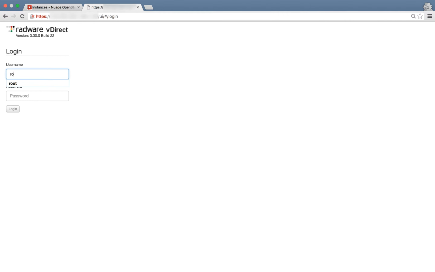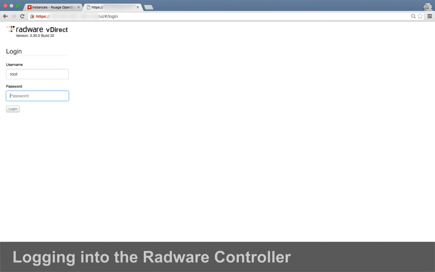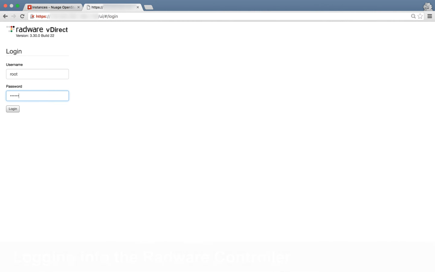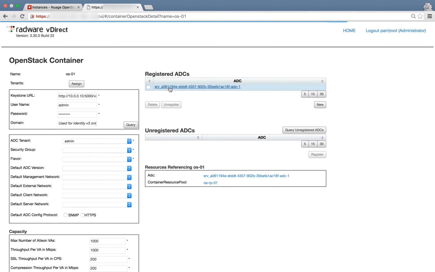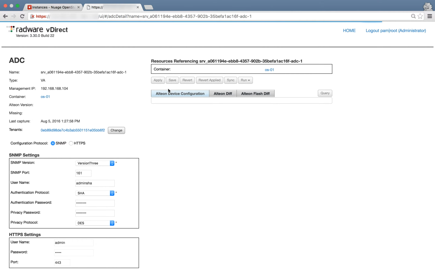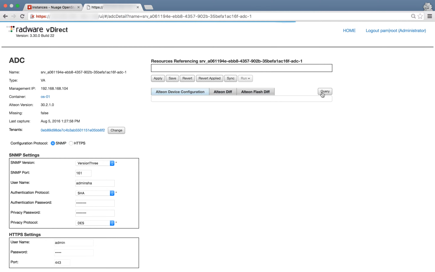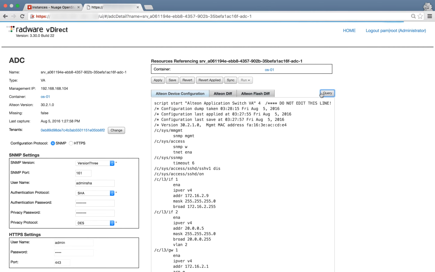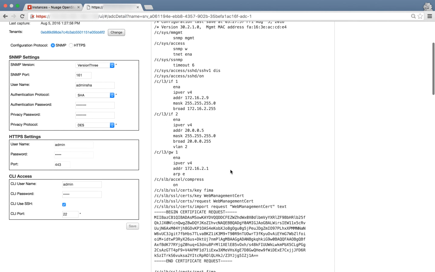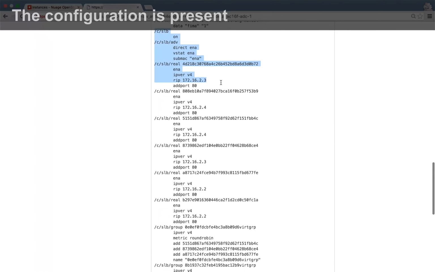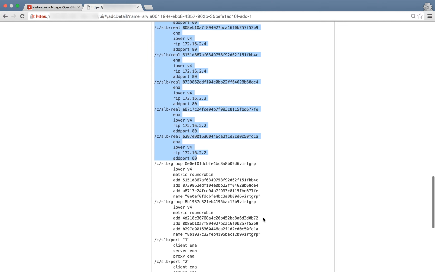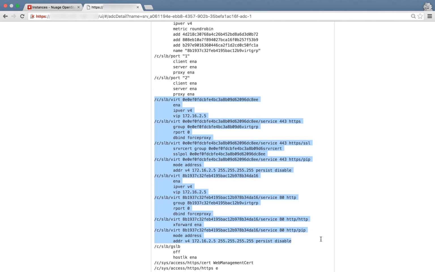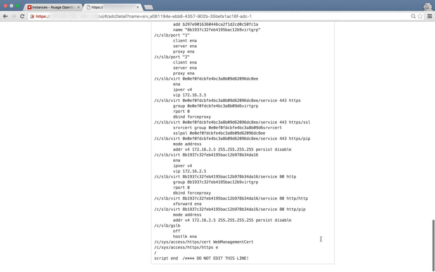We can actually check that the configuration has been successfully pushed to the appliance by logging into vDirect. We choose the appliance and query it for the current configuration. Here we may find all the load balancer as a service configuration translated into Alteon language. We see the real servers as well as the virtual ones.